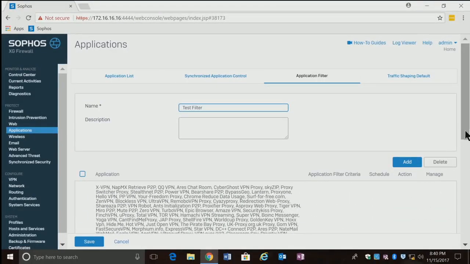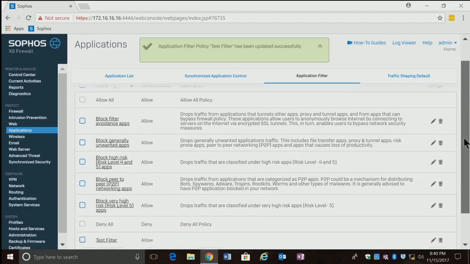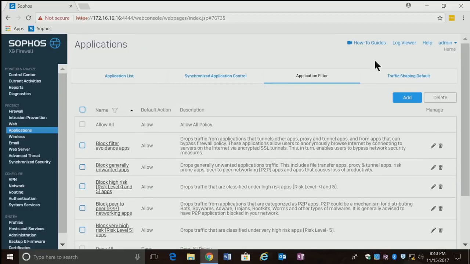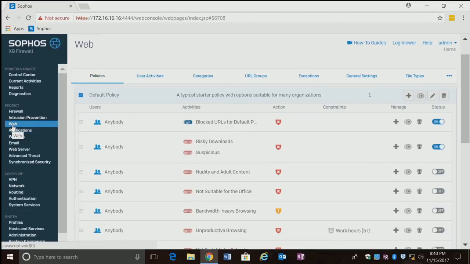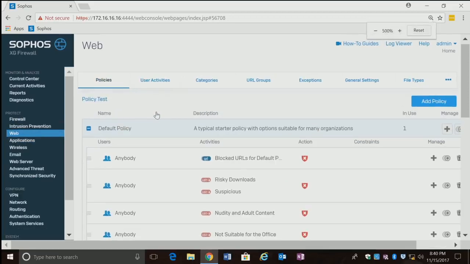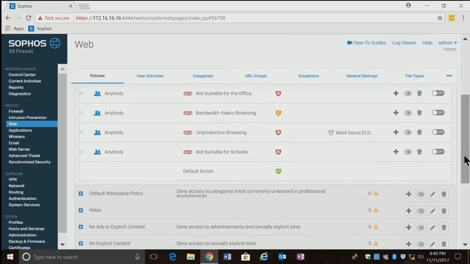Okay, so let's move on. I'm going to save this for now. So again, we've got an application filter that we've called test filter. To recap, we've got a web filter that we've called mics. Down here, a little further down, there it is. And so we've created 2 of the 3 basic things that we need to create our firewall rule.